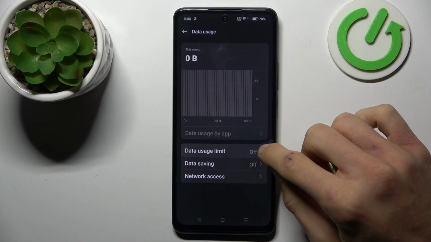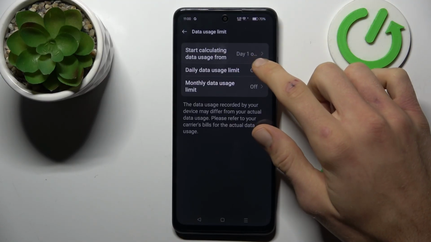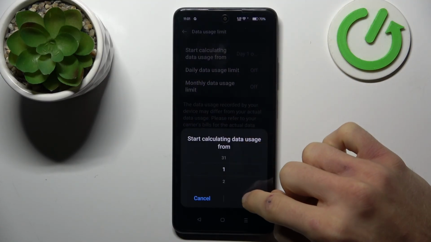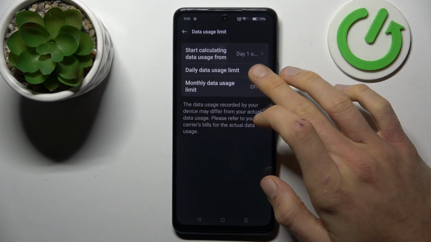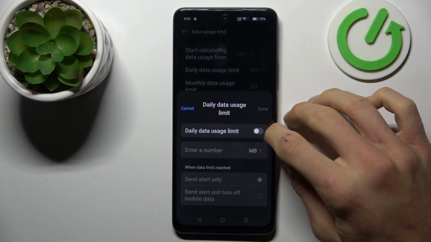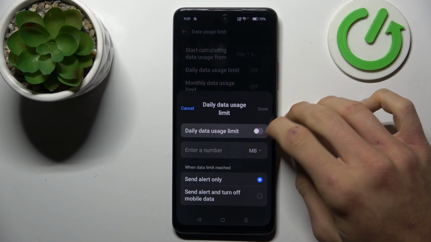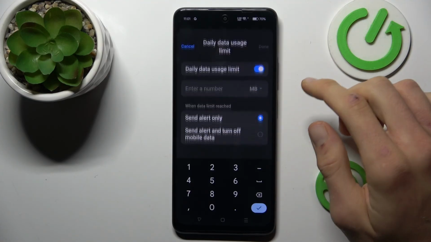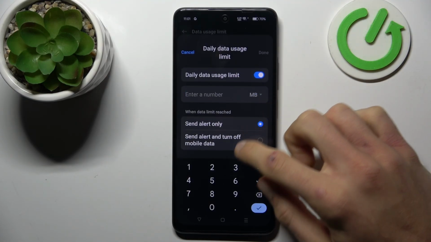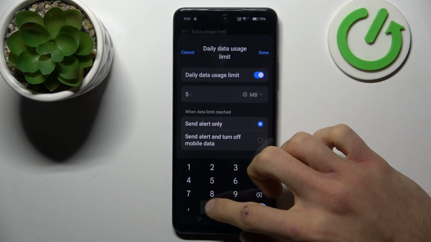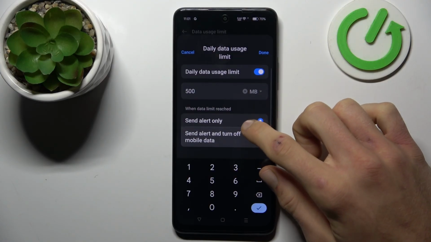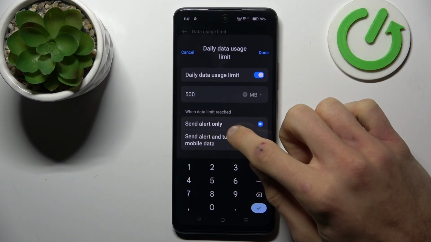Now we tap on data usage limit and there we can set it. First step, we can set when our session starts, maybe first day of each month. Confirm by OK, and there we can set our daily data usage limit. We must turn it on, and now we must enter a number, how many we want in gigabytes or megabytes. Maybe we set 15 megabytes per day, and there we can set what happens when we use it.